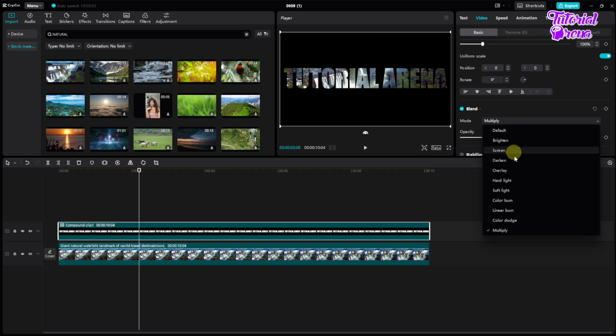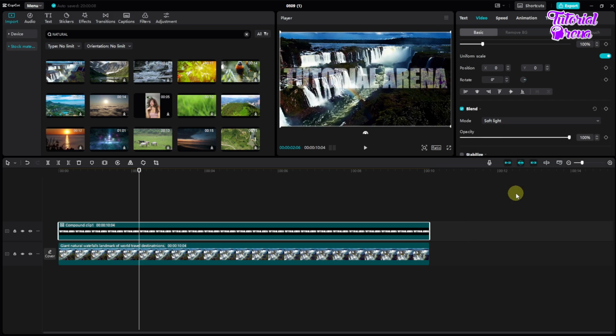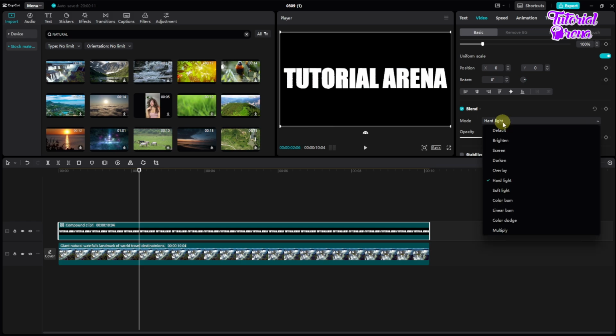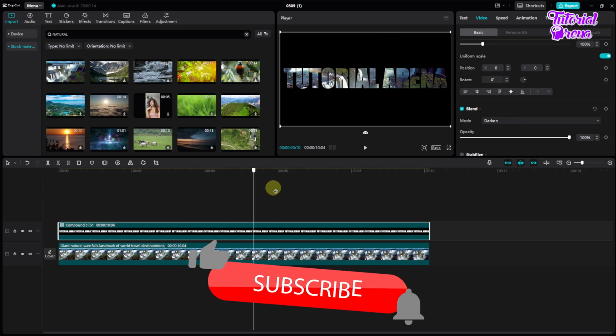Also you can select for a bridge, color burn, and many more. So soft light would be another cool effect. So hard light and many more can be seen right now. It works perfect with the darken mode. So you can simply select the darken and you will be done.